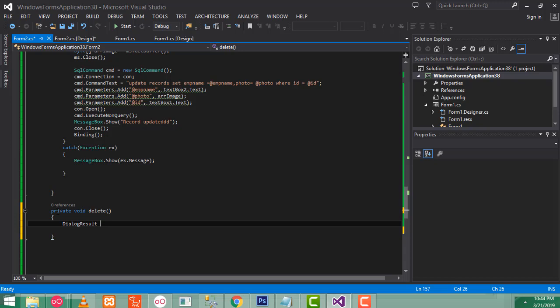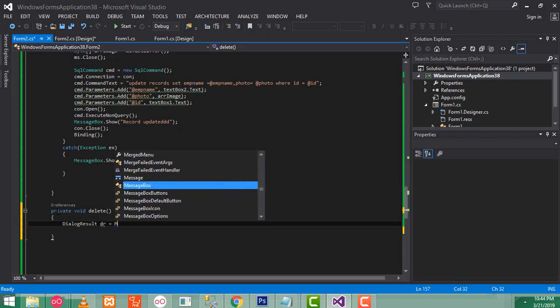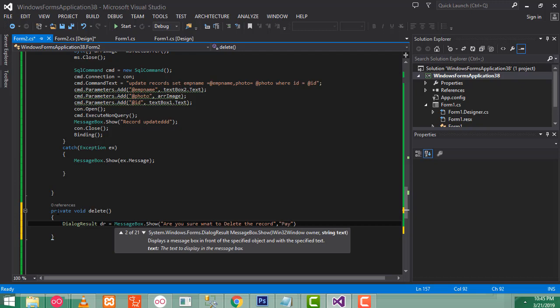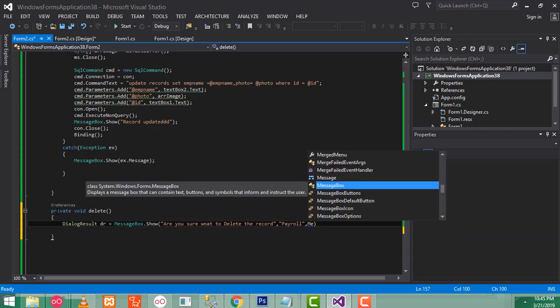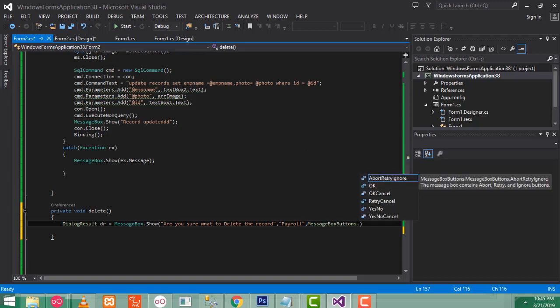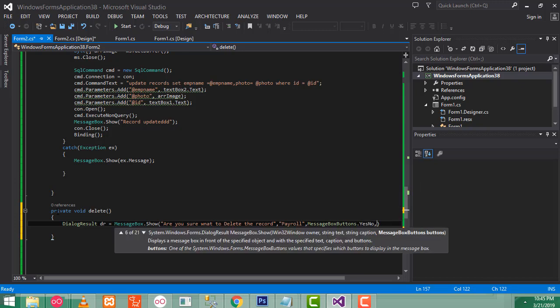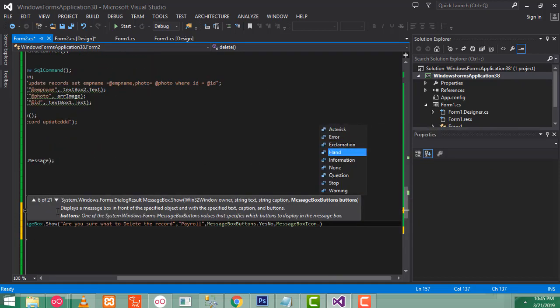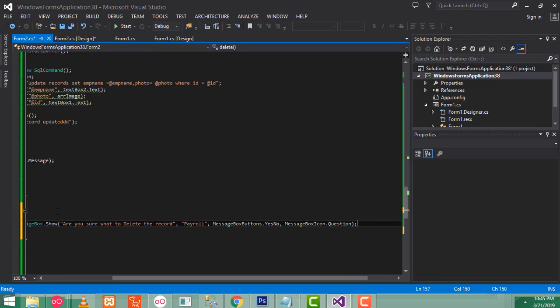So here DialogResult dr equals MessageBox.Show, and you have to write here, are you sure want to delete the record, comma, the title we make as Payroll, comma, MessageBoxButtons.YesNo, comma, MessageBoxIcon.Question. Right, semicolon to end the statement.